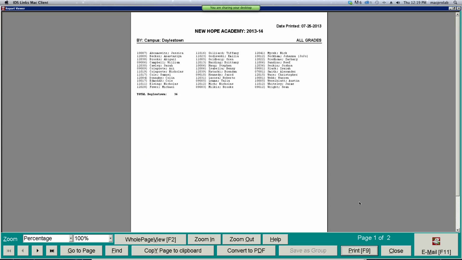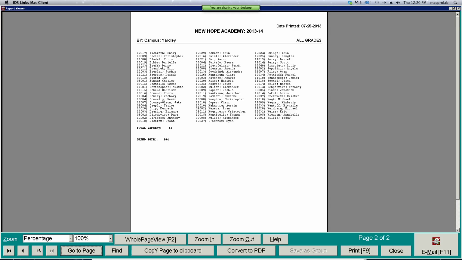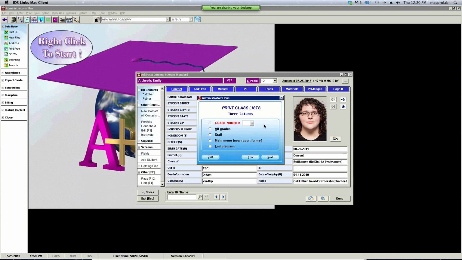And here you have your lists of the students. There's your students from the Doylestown campus, and in the next page you have your students from the Yardley campus. Can you put a whole bunch of different things on one page, like campus and parent name? Sure. Let's close this now. Okay, that was a good transition to the print program.